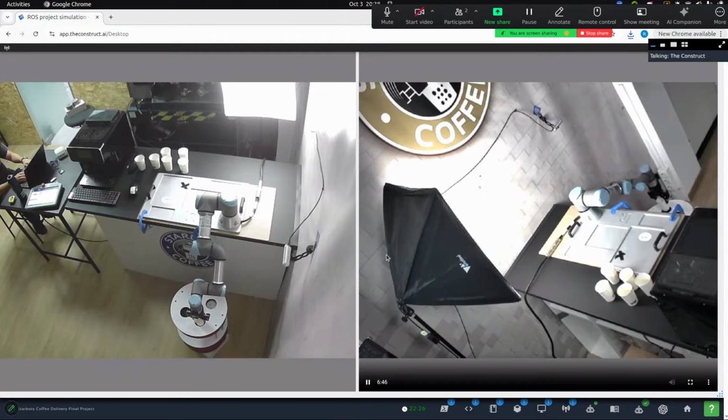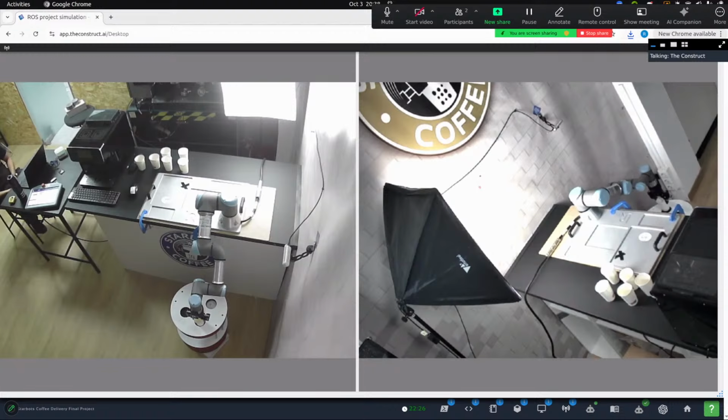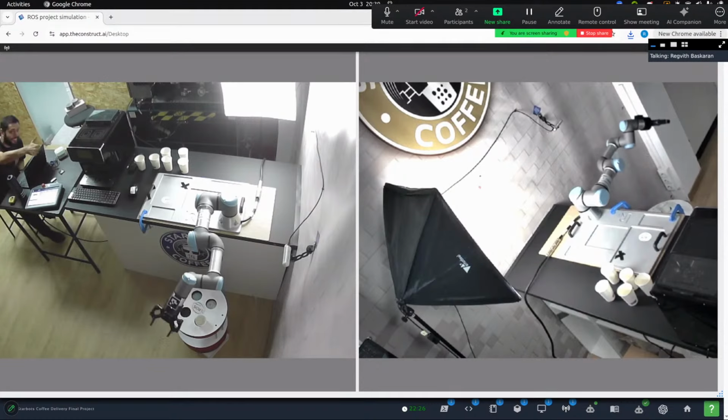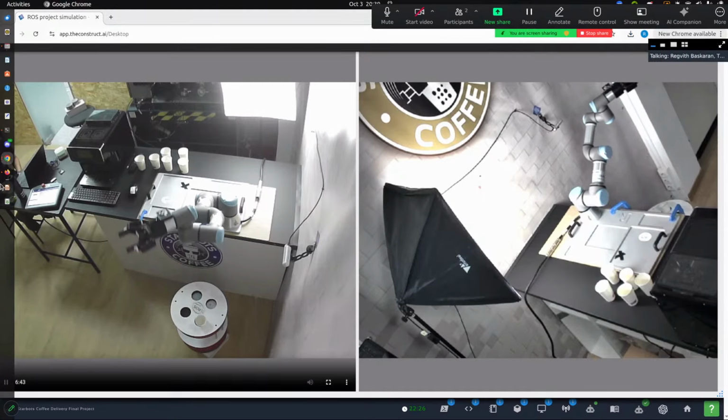Yeah, we can see it's leaving it there in the hole. That's all. I'm just doing two right now. It's going to continue.